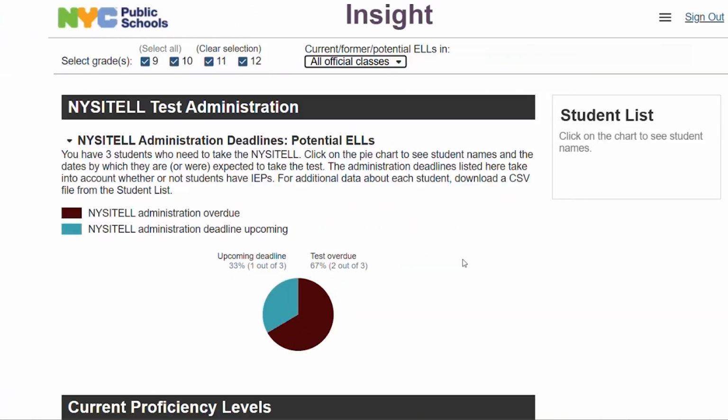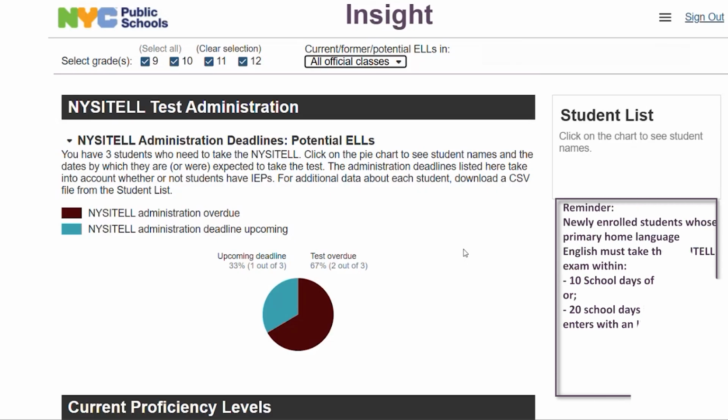The first section will be the NYSITELL Test Administration section, which will display the number of potential L students at your school who are required to take the NYSITELL exam. As a reminder, newly enrolled students whose primary home language is not English must take the NYSITELL exam within 10 school days of enrollment, or within 20 school days if the student enters with an IEP.